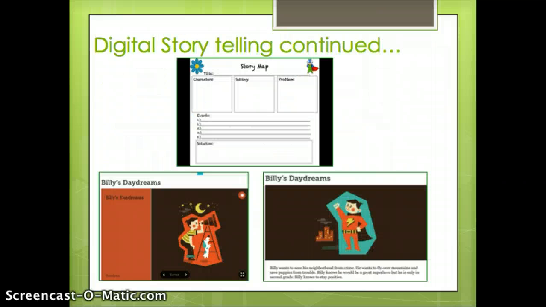Here's my example of a story. I have my story map up here, which I created myself, and it's character, setting, problem, and they fill this out for their story. And then we're going to go online on Storybird, and they're going to complete their own stories like I have here. This is called Billy's Daydreams, and it's a cute little story about Billy, and I think Sandy wrote it. I can't remember who created it.